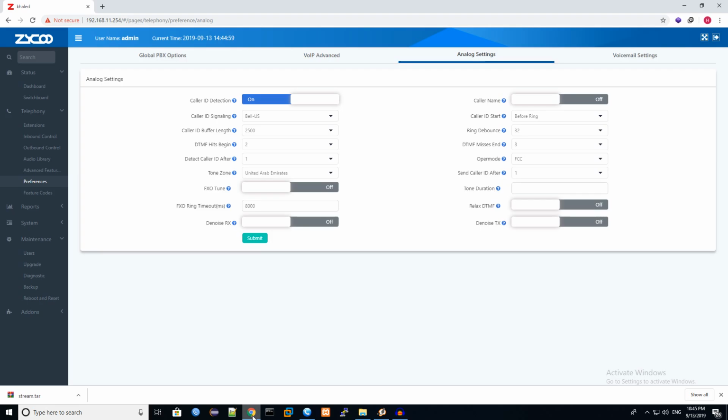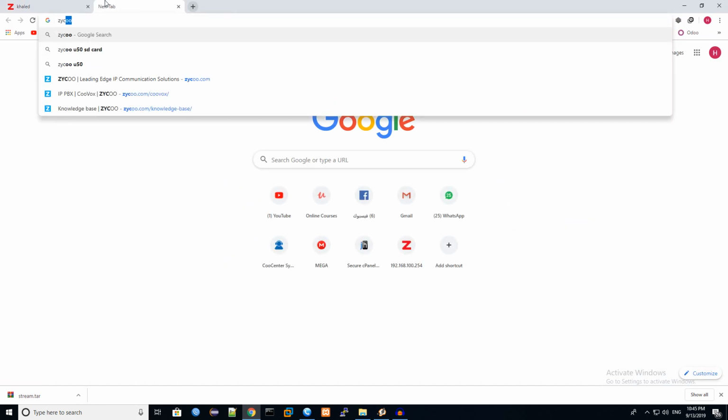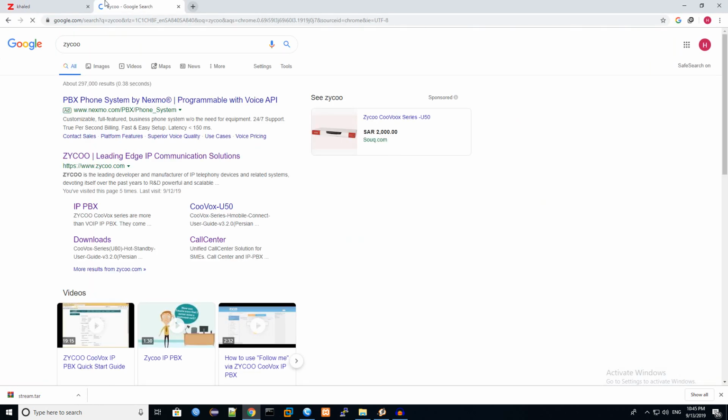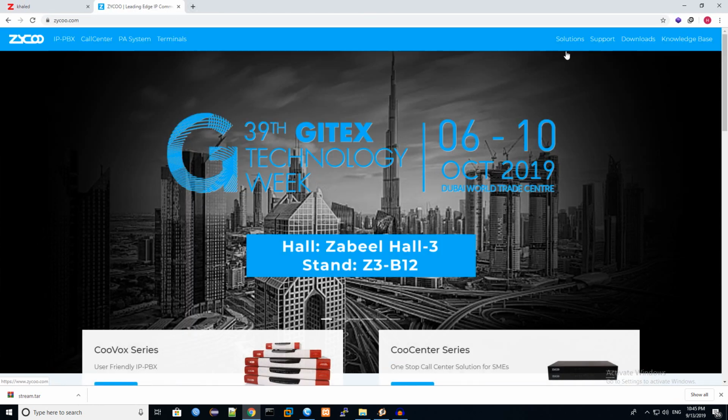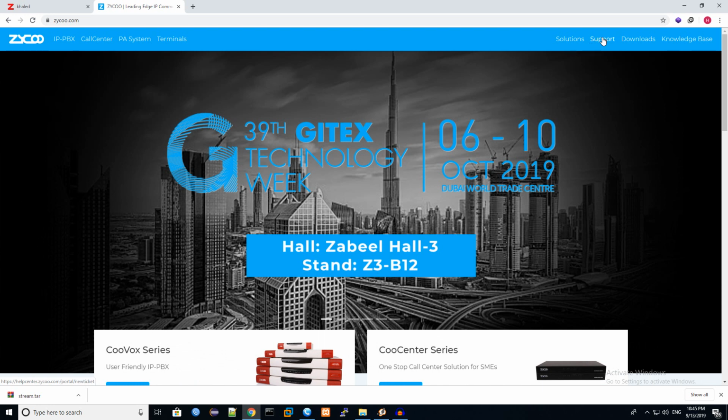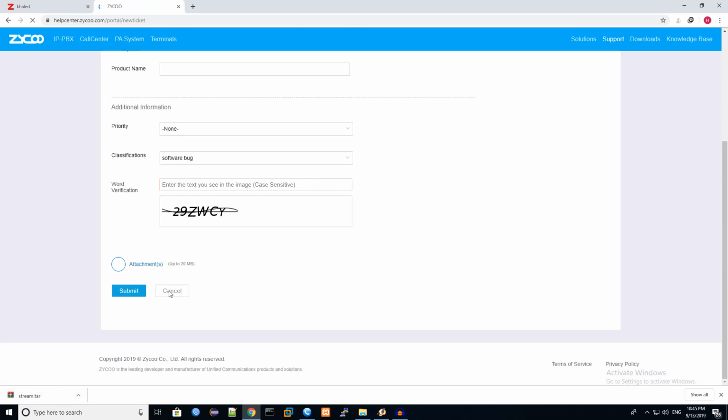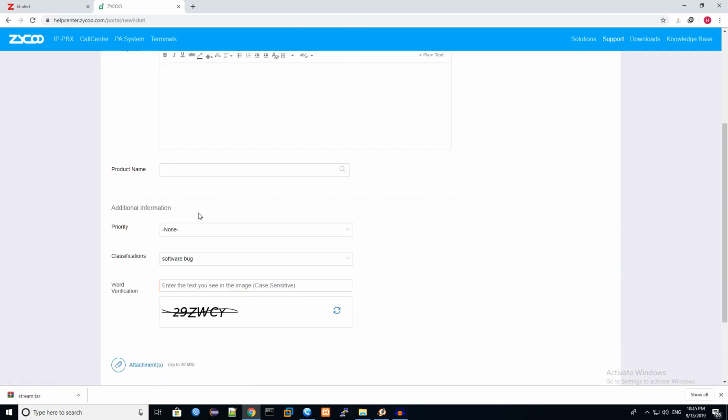This is a simple tip, but I recommend you download this file and send it to Zycoo support. You can go directly to Zycoo because they will ask for this from you. If you try to fix it and you didn't fix it, you will go to Zycoo support, then you will send them this file. You can send them this file through email, and they will respond to you, or through attachment here.